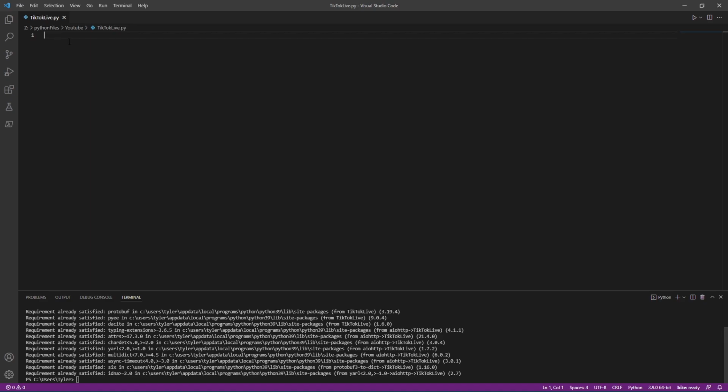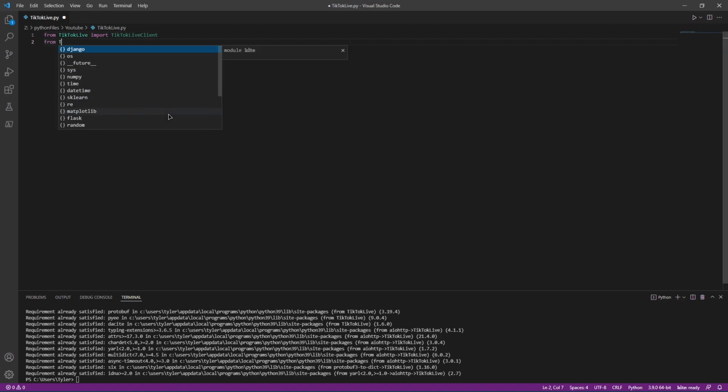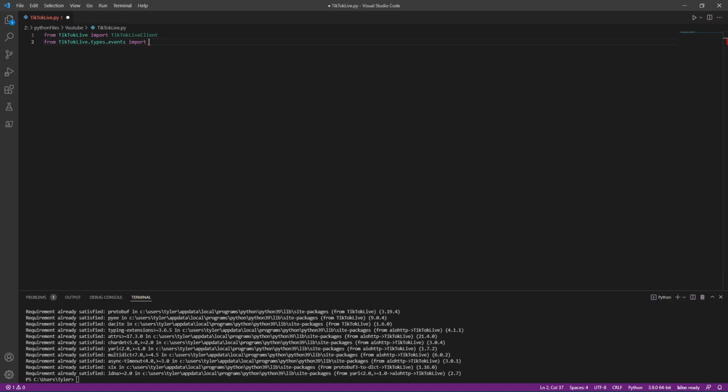After that is installed, go to your Python file and import these libraries. From TikTokLive, import TikTokLiveClient, and from TikTokLive.types.events, import. Everything that you're importing right here are events. You'll be using those for the client, the client events.